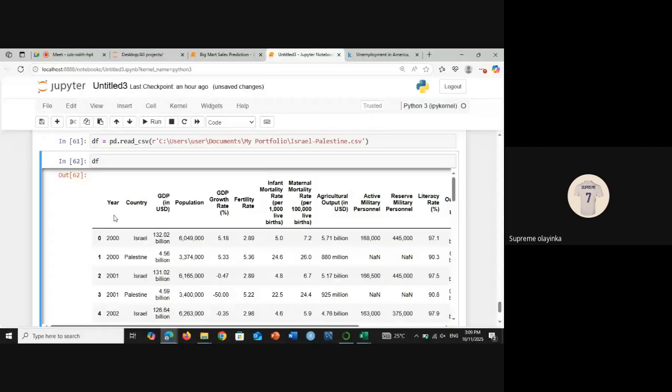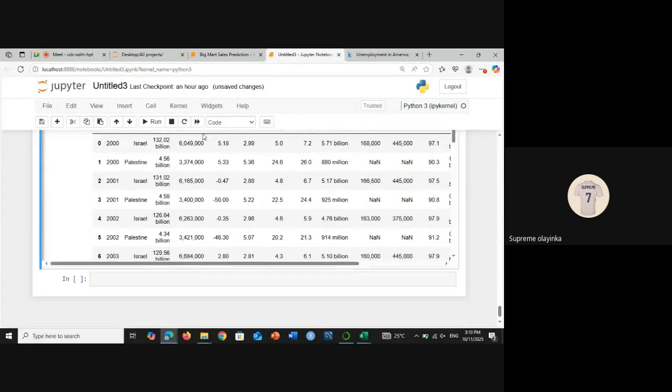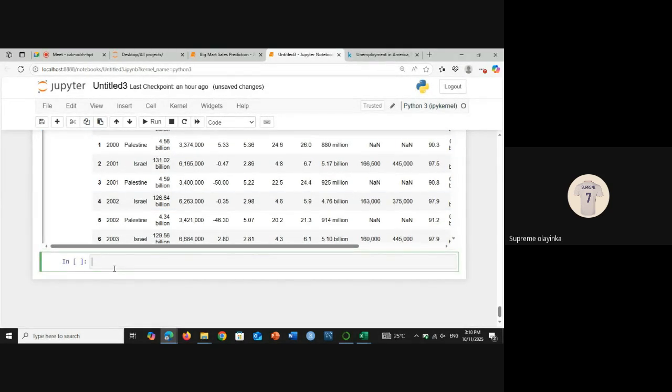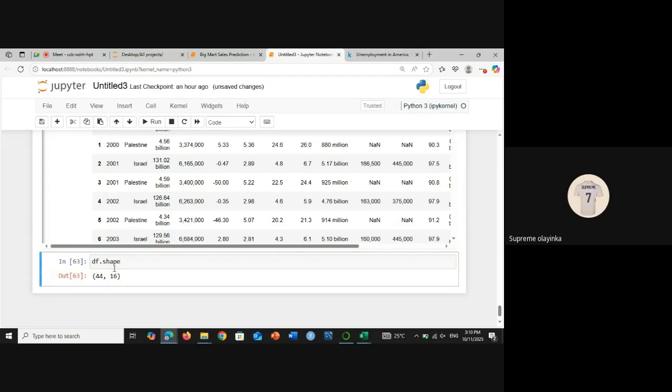Now I want to know the number of columns and number of rows here. What will be the code? Dot shape. df dot shape. Right. Will I be using double brackets? No, you're not using any brackets. Thank you. So I can actually see I have 44 rows and 16 columns, right?